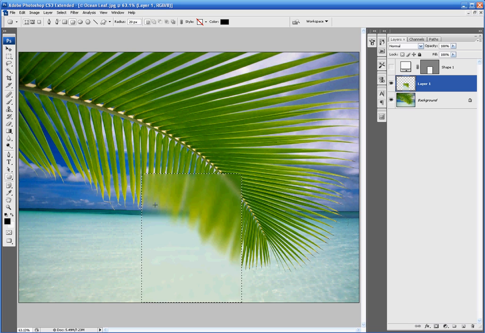Okay, so you'll notice that there's a blur effect happening. I'm going to press Control and D, that gets rid of my marquee. So you'll notice there's a blur effect happening here. Because we did have the marquee on, it doesn't bleed the edges.